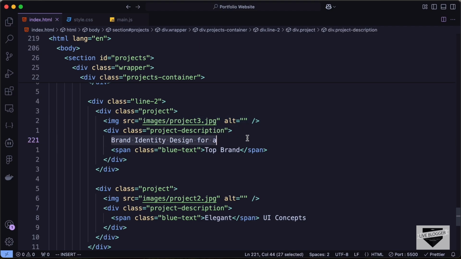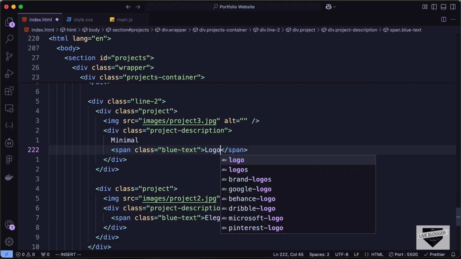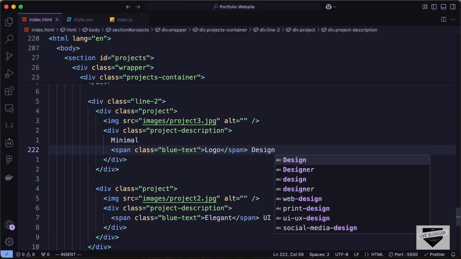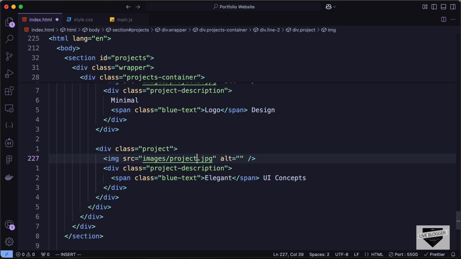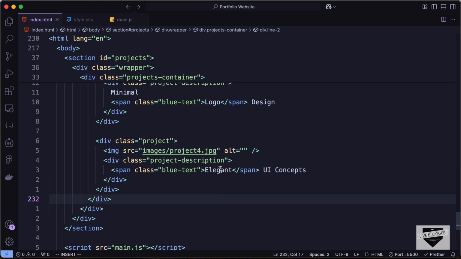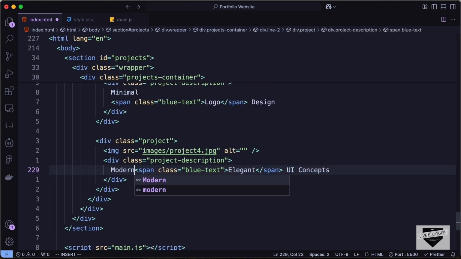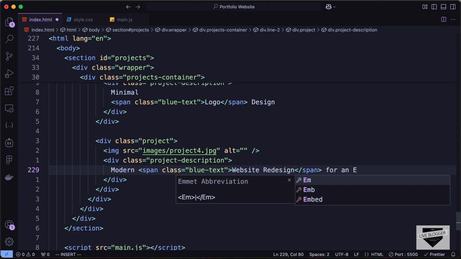Now for this description, let's type minimal logo design. So let's add logo inside the span, and let's type design over here. And then for the fourth project, let's change this to project4.jpg. And for the description, let's go ahead and type modern website redesign for an e-commerce brand.